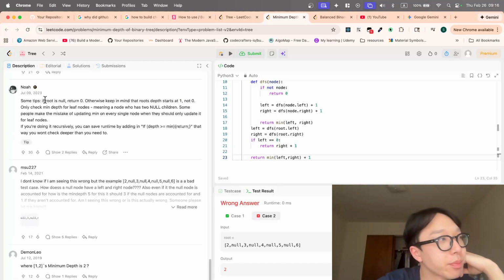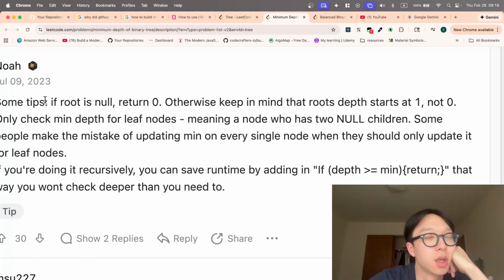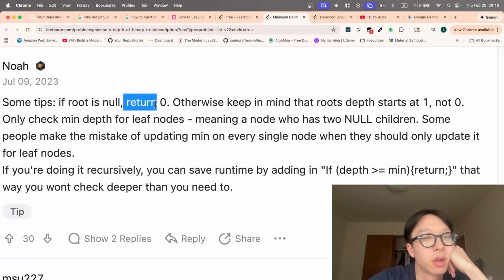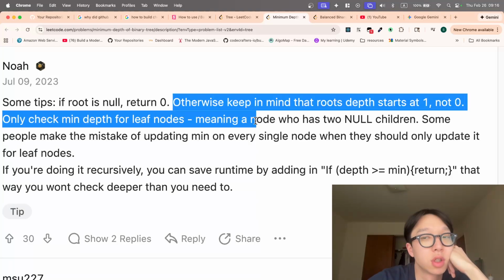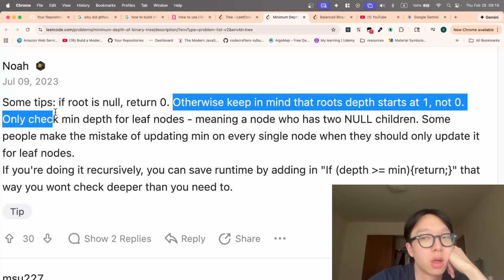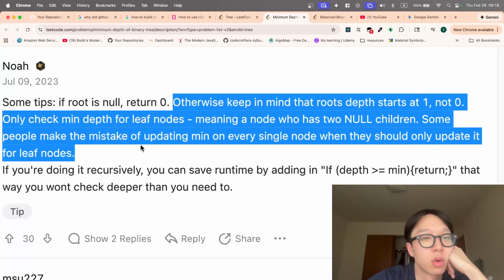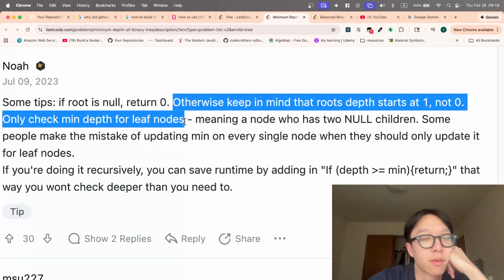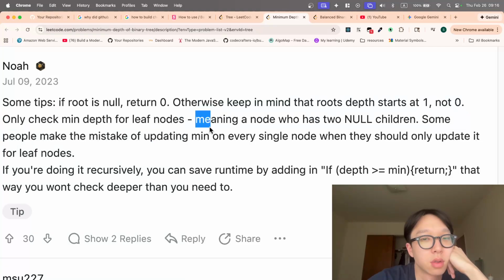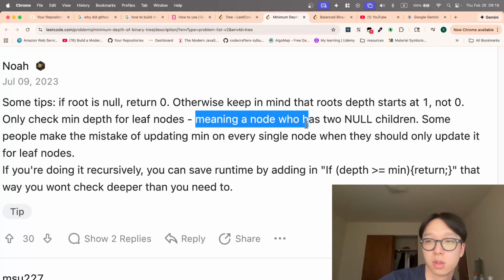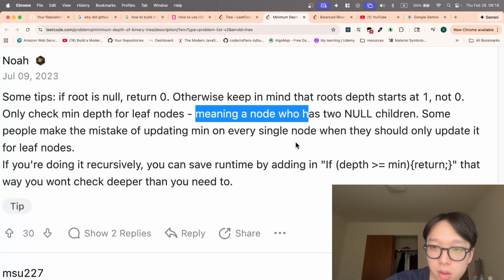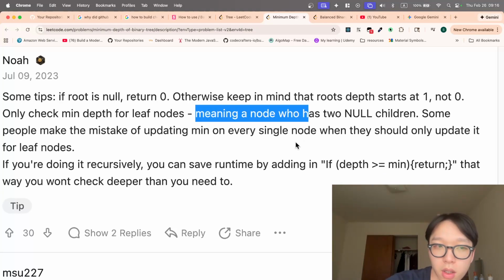Some tips. Let's go look at what this guy said. If root is null, return 0. I did that. Otherwise, keep in mind that root's depth starts at 1, not 0. Only check min depth for leaf nodes, meaning a node who has two null children. Updating min on every single node when they should only be updated for leaf nodes. Okay.